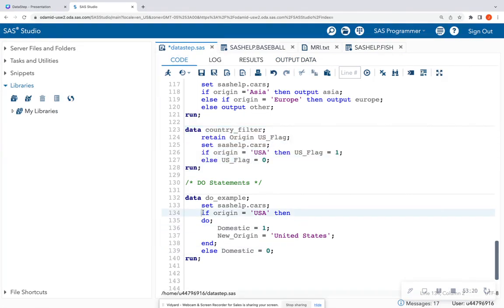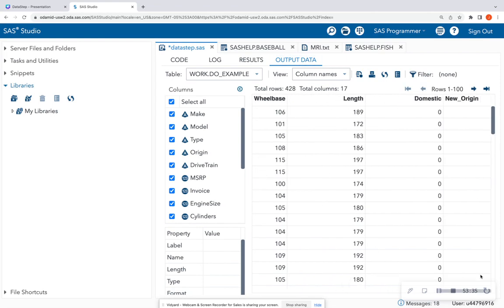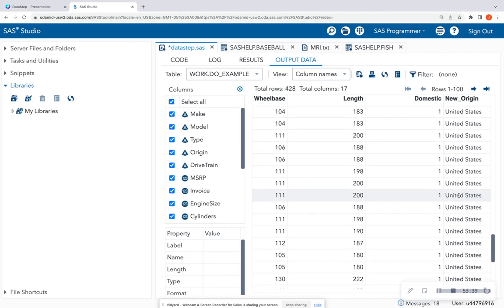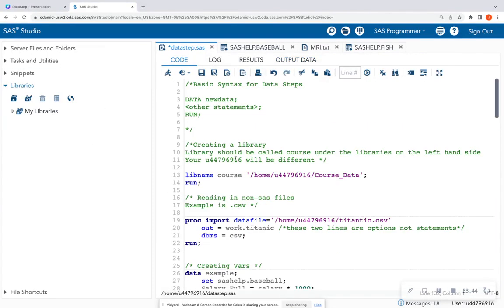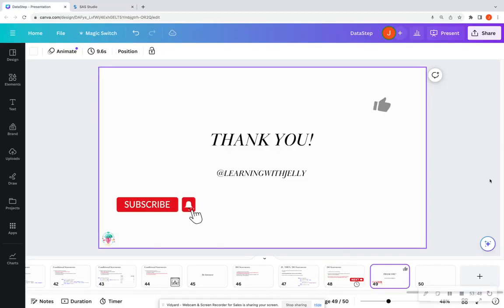We also have our do statements down here, which is if the origin's USA, then create a new variable called domestic equals 1 and create a new variable that is the United States. Okay. So in this case, I have the nice little domestic equals 0 or 1. When it gets down to 1, I have it equal to United States. Okay. So this is a nice little introduction to the data step. I hope you enjoyed it.